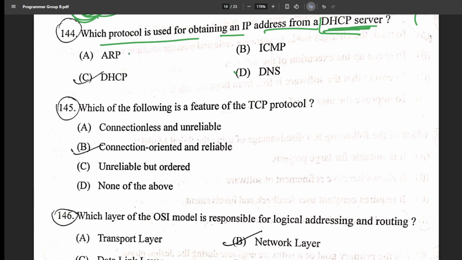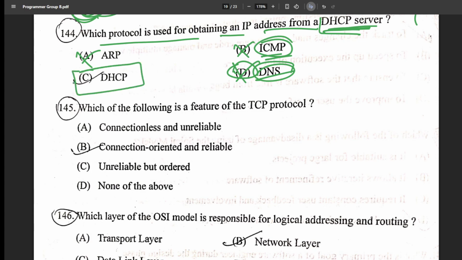So this is not related to ARP. ARP is a totally different protocol, which resolves an IP address to the MAC address. ICMP is for sending error messages and ping in the network. And DNS, the Domain Name System, is for resolving your domain host name to its corresponding IP address. So DHCP is the correct answer. Option C is correct here.